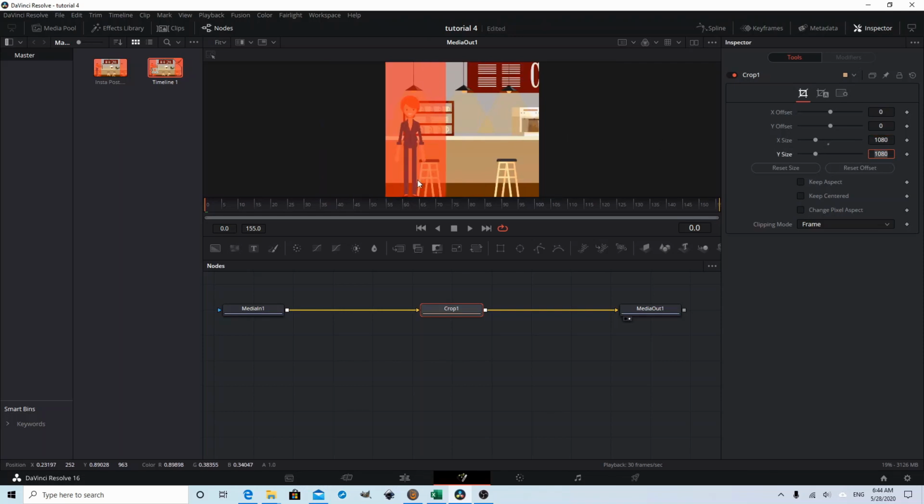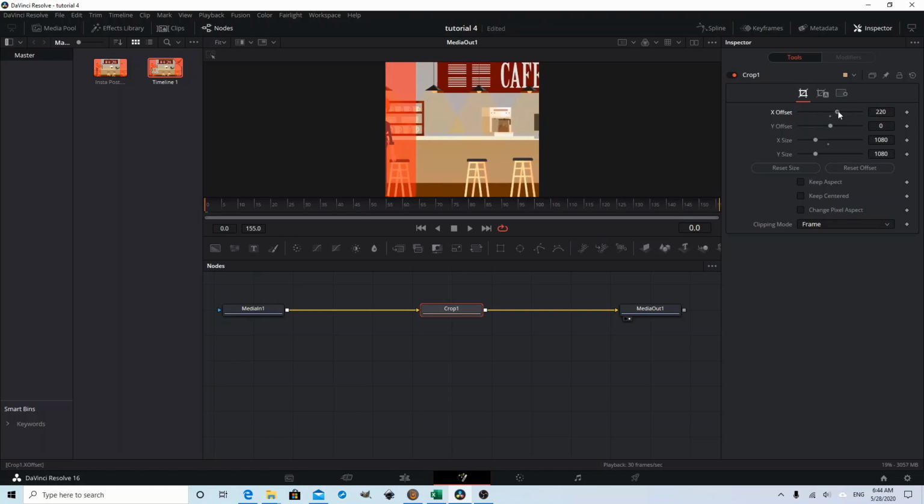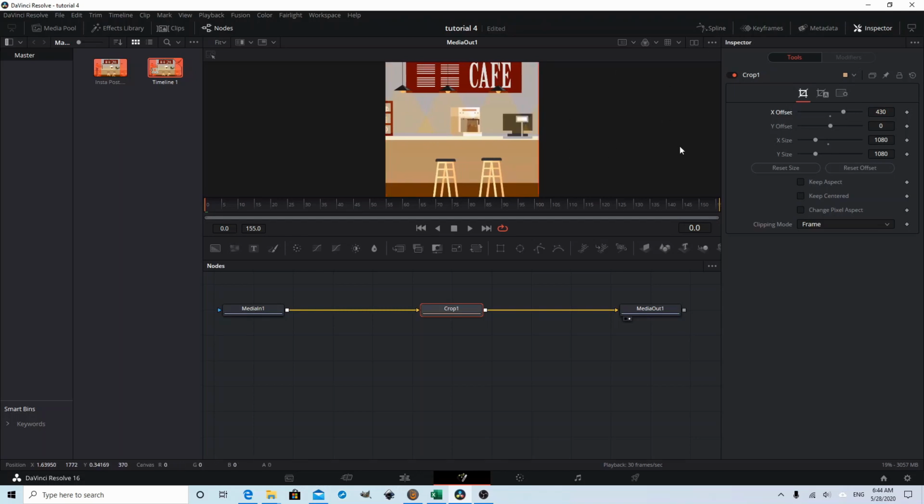However, you can notice that we have that red part in our video as it starts from the left hand side of the screen. So we'll need to offset or move where the camera is viewing it. In order to do that, we have the X offset setting. You just click on it and drag it slowly. Once the red part disappears, you know that you are set correctly. So it is 430 in this case.